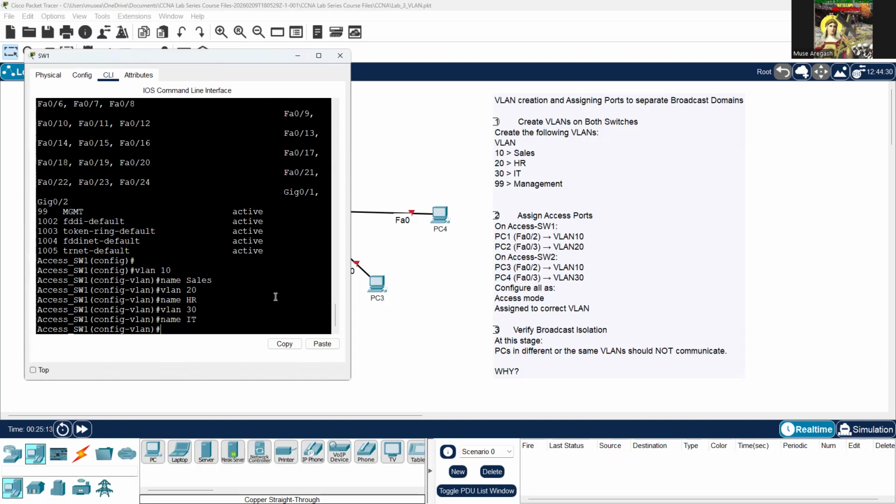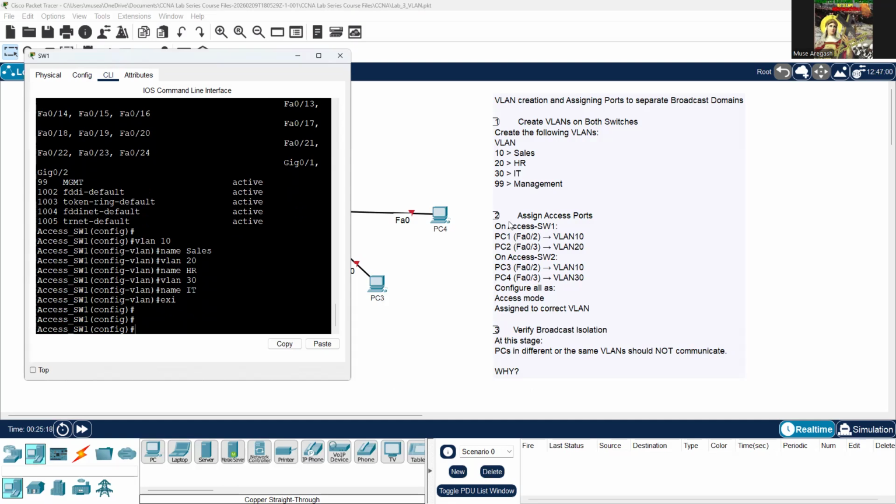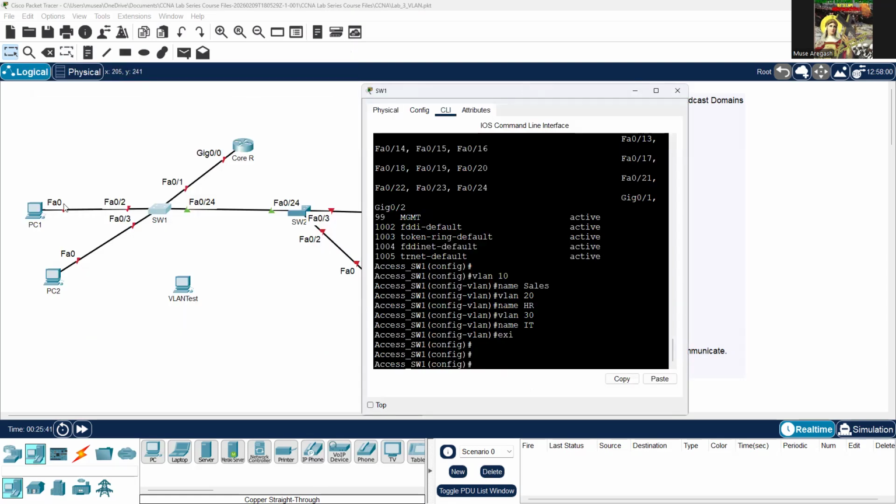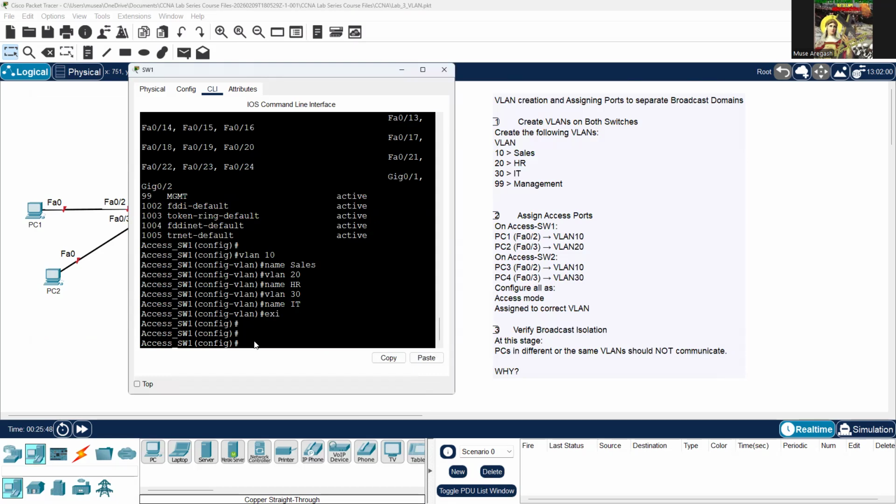Then the next is, on switch 1, we are asked to assign fast Ethernet 0/2 to VLAN 10, and fast Ethernet 0/3 to VLAN 20. Here, this is PC1, VLAN 10, this is VLAN 20. Let's go ahead and assign them.